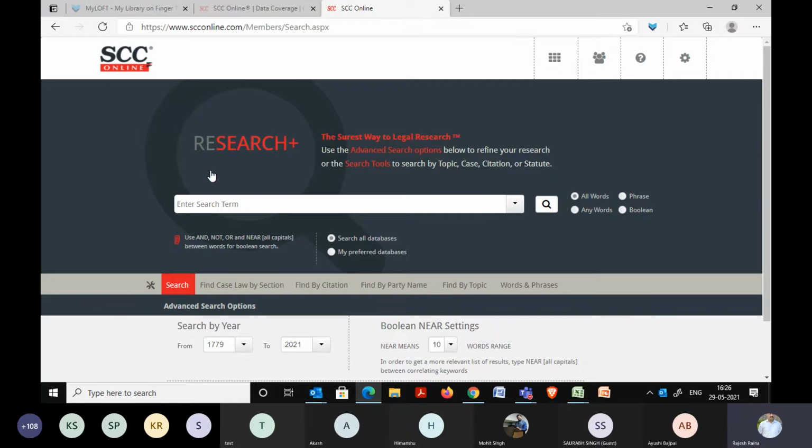But in SCC it is the other way. Even if a single word in the query is not matching in the judgment, in the document, it will skip that. It will not be in the result list. So all of the words should be appearing. Only those judgments it will give you.